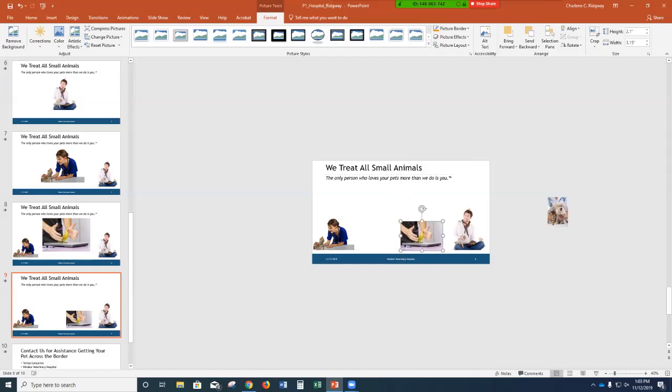This vertical smart guide is indicating that the center of the picture is aligned with the right edge of the text box containing the footer. To the right of the slide, change the height of the picture of the kitten and puppy. Change it to 4 inches. And then drag it to the center of the slide. Duplicate slide 9.